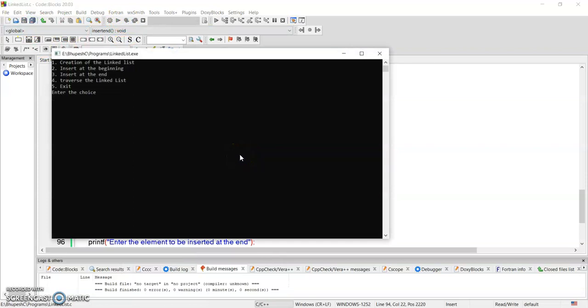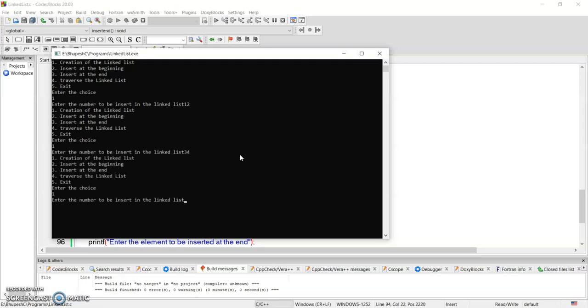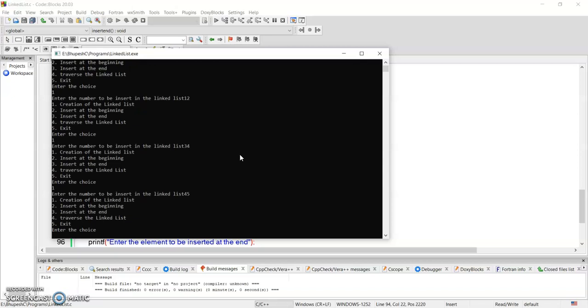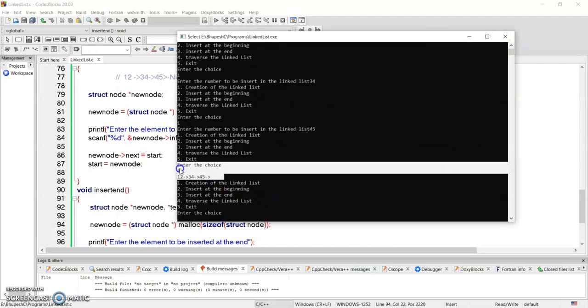Okay, so my choice is first creation of the linked list. So I insert 12. Again I create, insert 34. Again I create, insert 45, and let me traverse. Okay, so I got it. See, 12, 34, and 45.